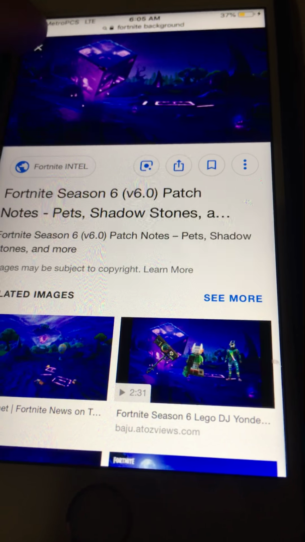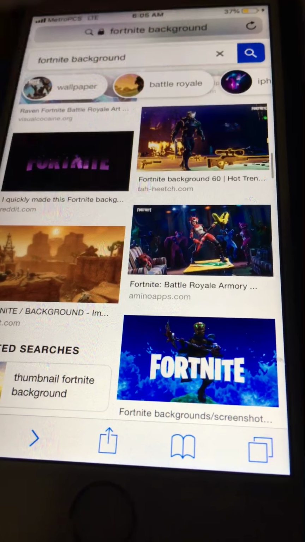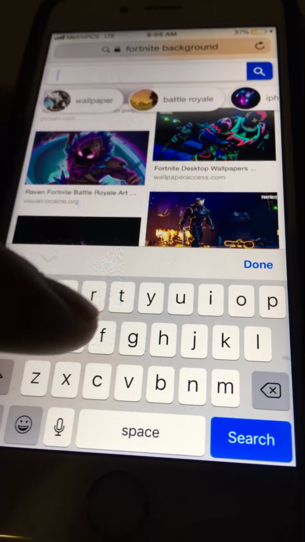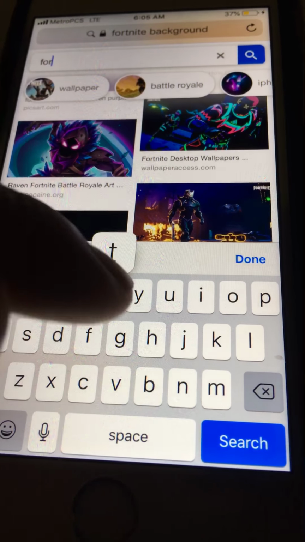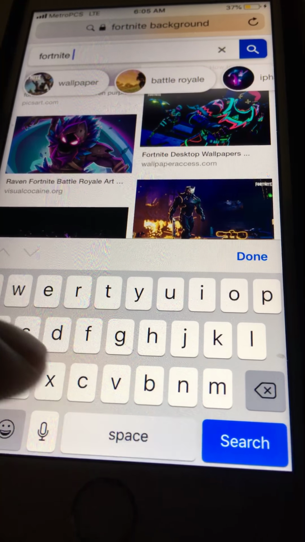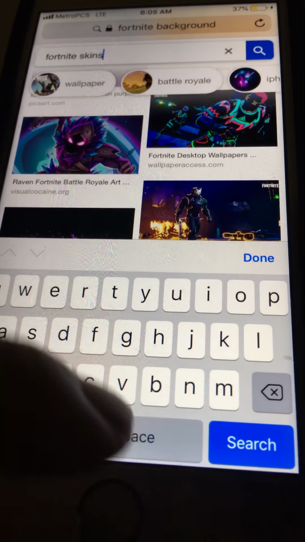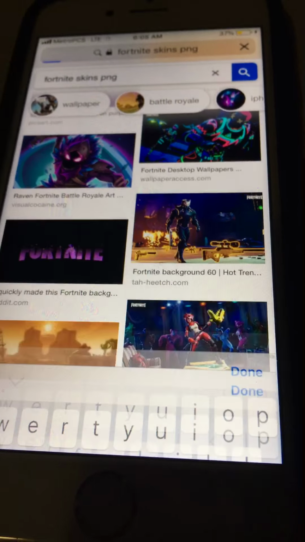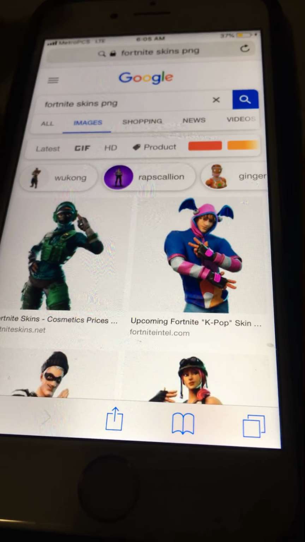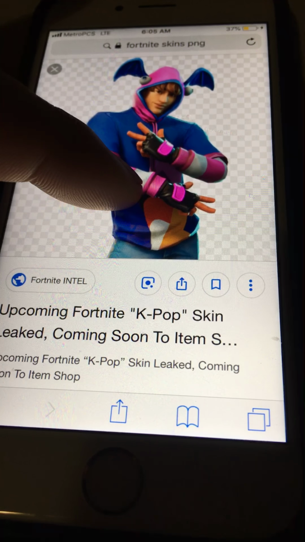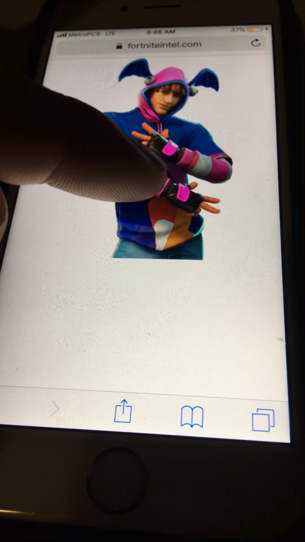So what we're gonna do is hold the image and then click on save image. Now you wanna go and type in Fortnite skins PNG, guys. You want to search up Fortnite skin PNG. I want this one. So you're gonna hold the image and then you're gonna save it.